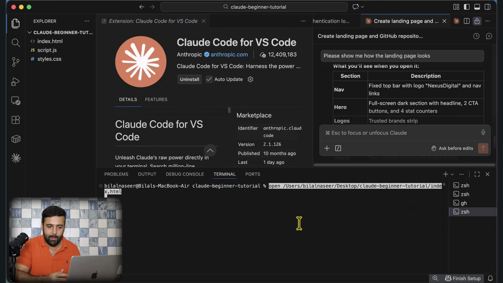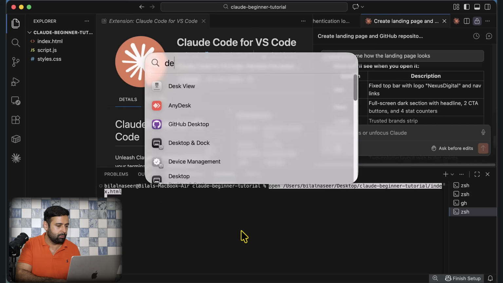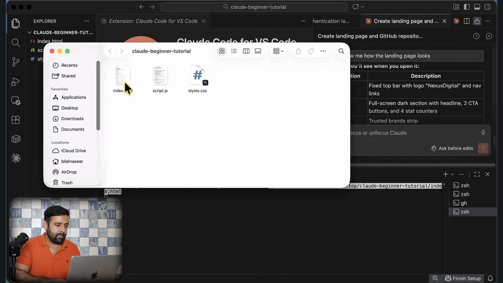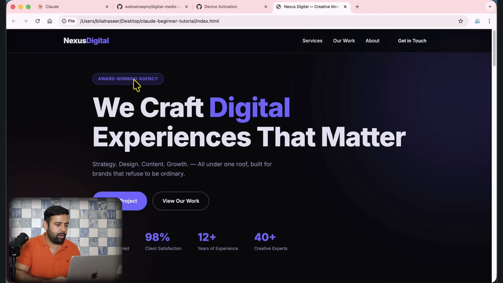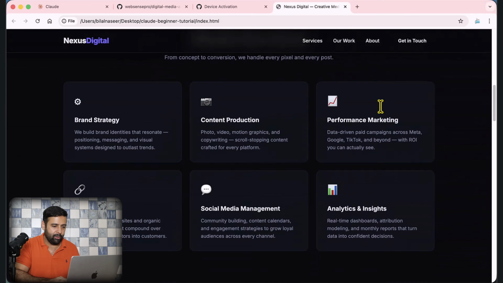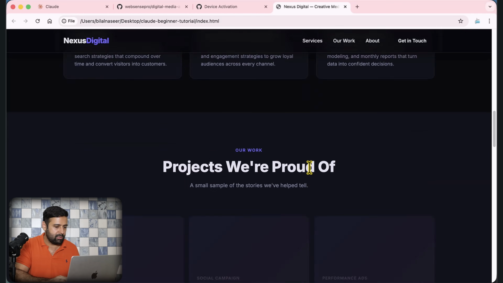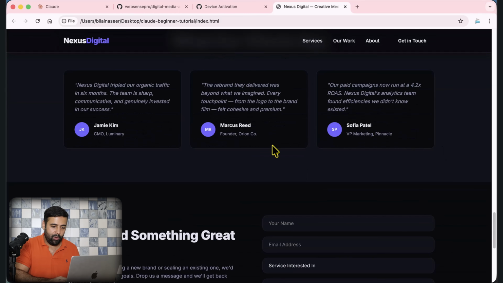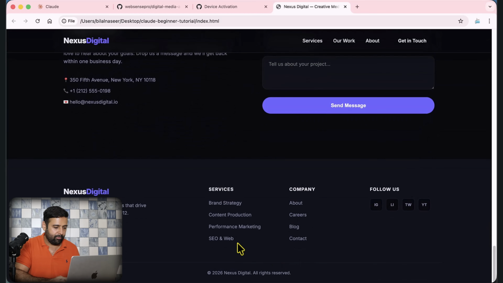Alternatively, you can directly open the index.html file as well. So if I open the folder, that's the index.html file. I double click on it and you can see that we have a nice looking website ready to go with animations and with a lot of stuff on that landing page, right?